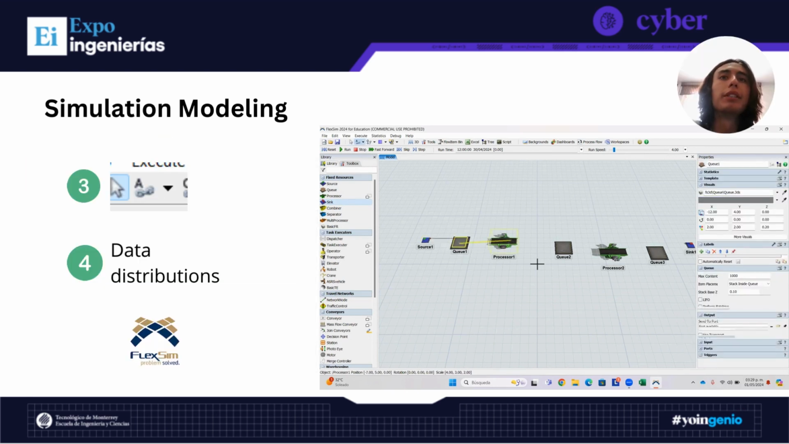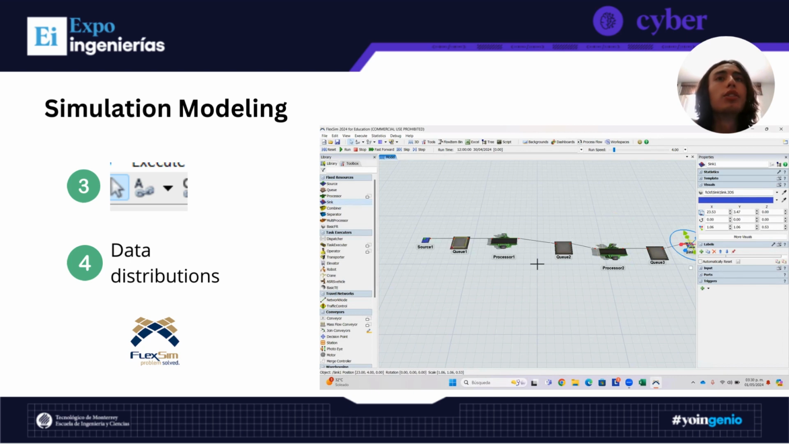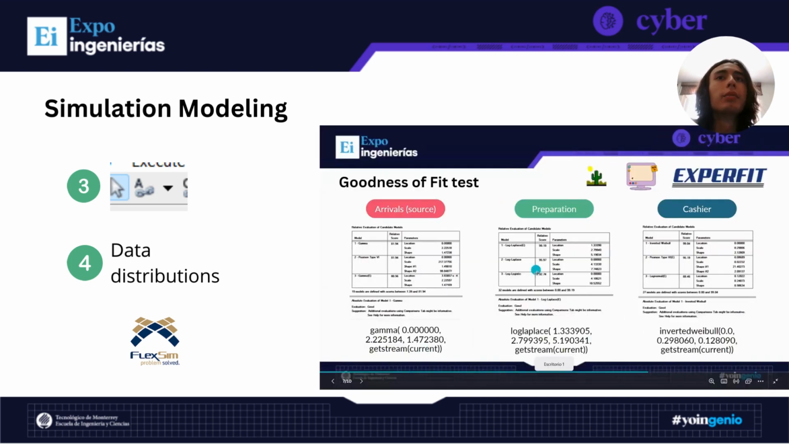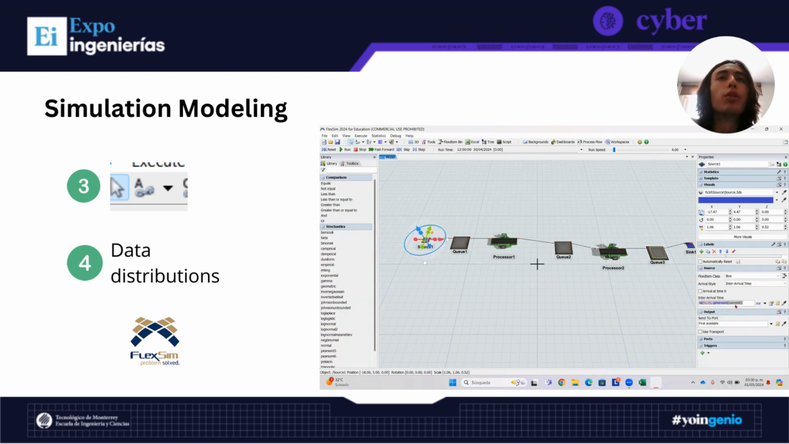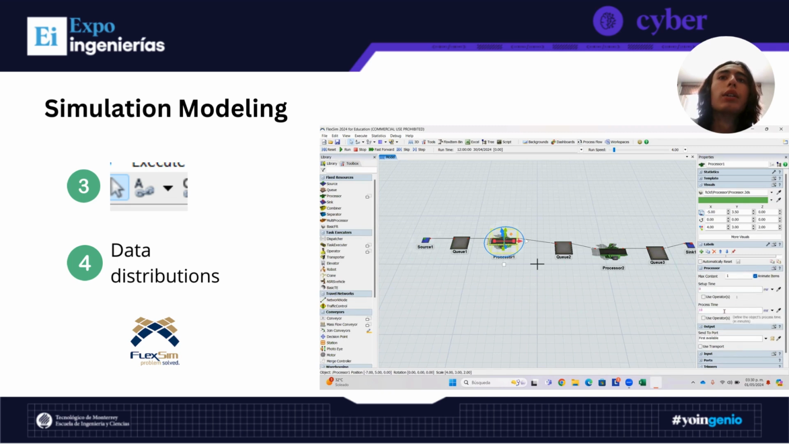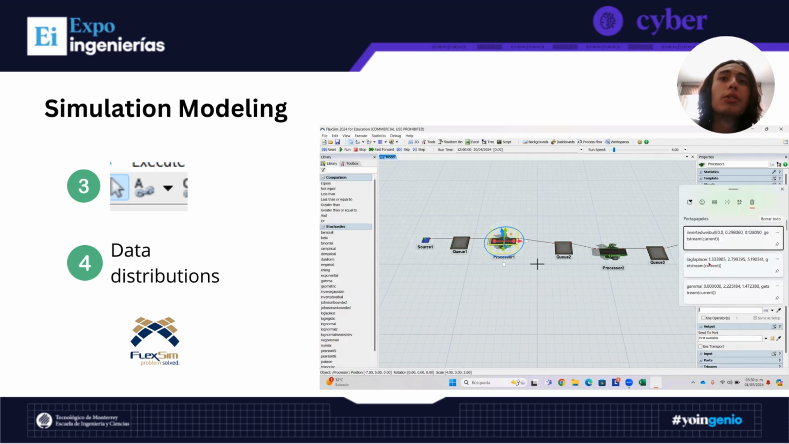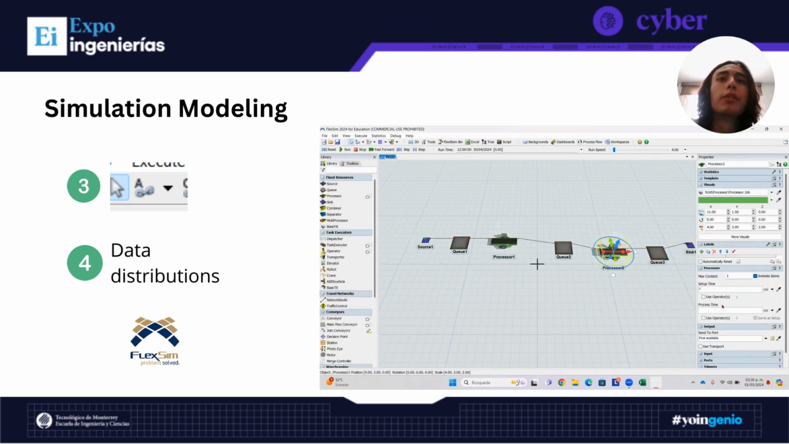Now that we have placed all the elements of the simulation, the processes, the queues, the source, and the sink, we have to connect them using the connector, following the natural order of the customers and the orders going through the system. And also, we have to input all the data distributions we calculated in ExpertFit for each of the processes.